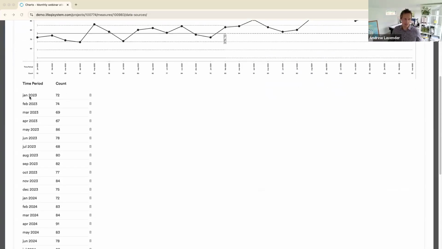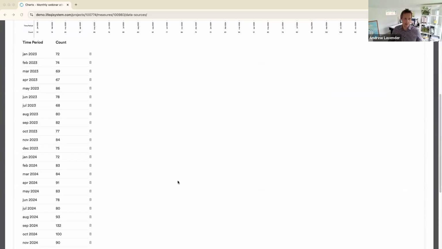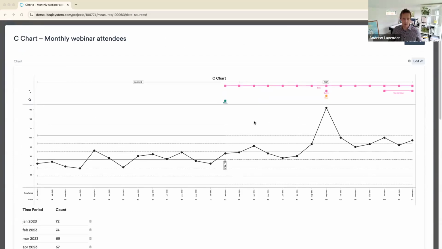And you can see on the chart, I'll just point out very quickly, we've got a data table here. So we see we've got data going back to January 2023. It's monthly in occurrence and sort of runs up to March this year. And we've got the chart itself here. So a few things to point out. Firstly, we've got our center line, which is the mean. That's this dark line here.